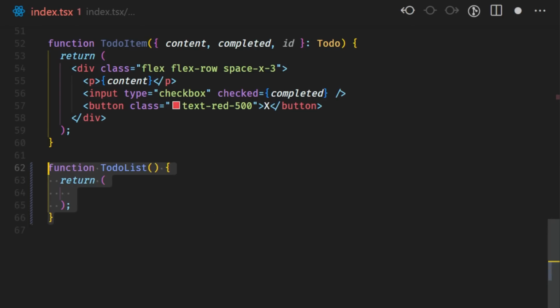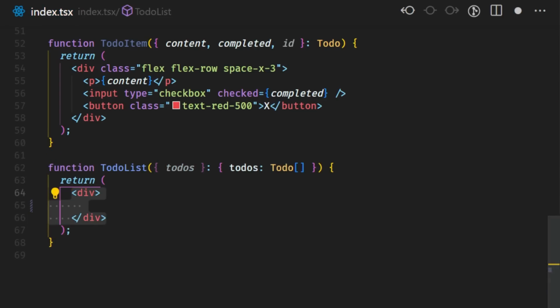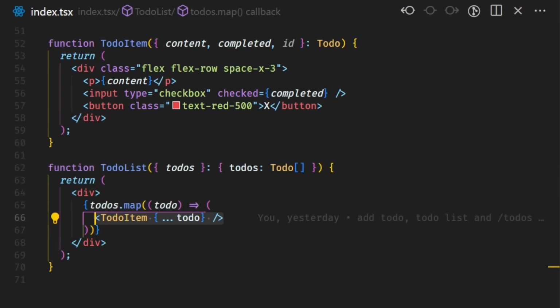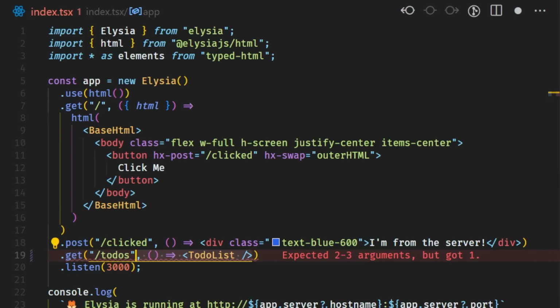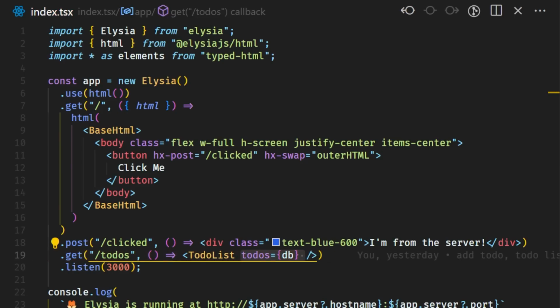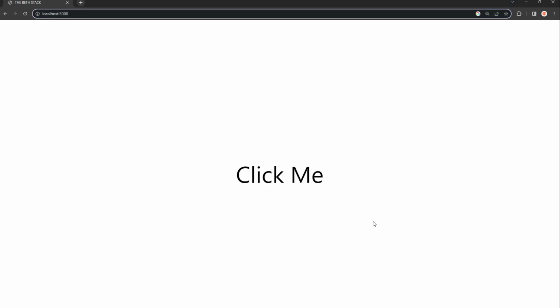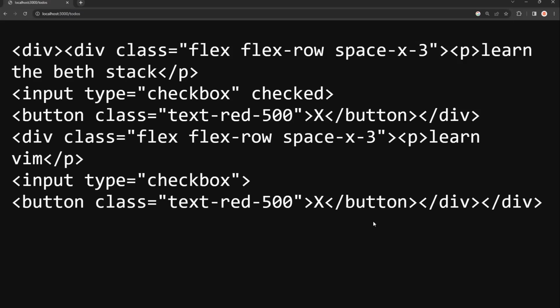Now, our to-do list component. It will take an array of to-dos as props and map over it, creating a to-do item for each to-do. Next, let's set up a new endpoint, /to-dos, which will return the HTML of the rendered to-do list. To do this, we simply return the to-do list component with our DB as the to-dos prop. Checking out the /to-dos route, and there's our hypermedia in action. Our to-do list as HTML.